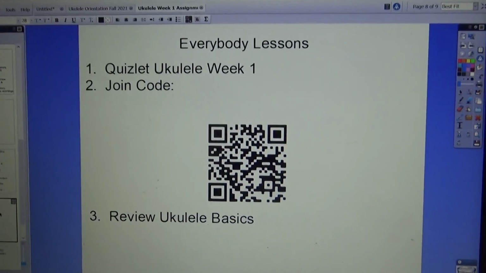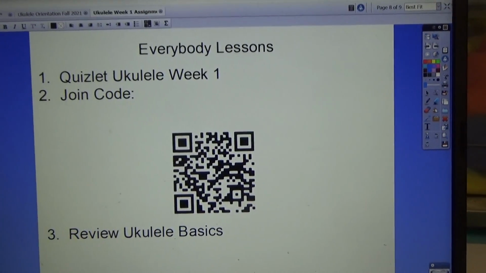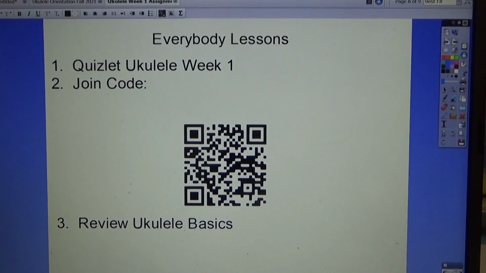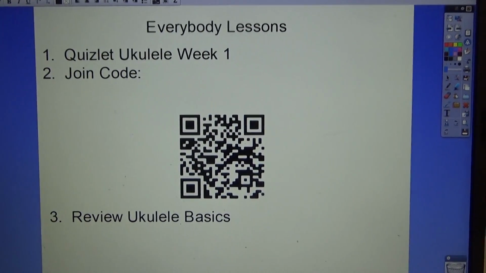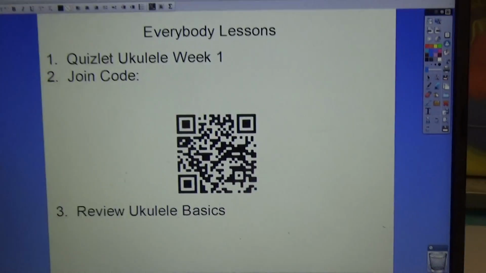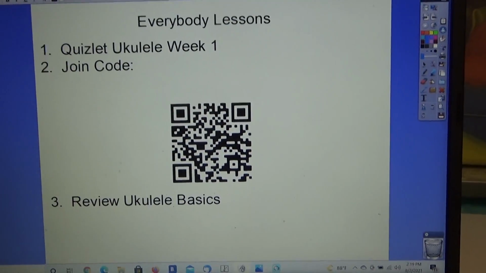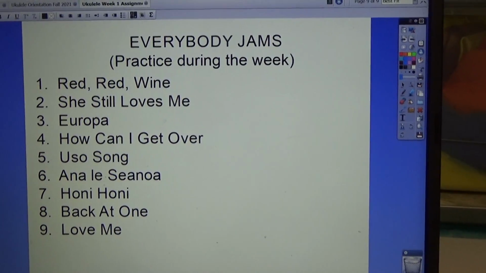The everybody lessons for this week: everyone is going to join the ukulele week 1 Quizlet and do that lesson. There's the join code, and we're all reviewing the ukulele basics this week. We want everyone to be challenged. Again, these are a lot of things. You don't need to turn anything in, but these are things we should be practicing.